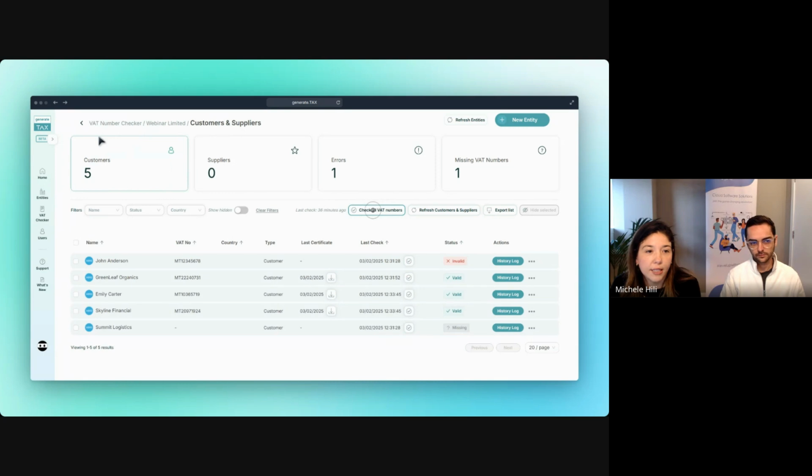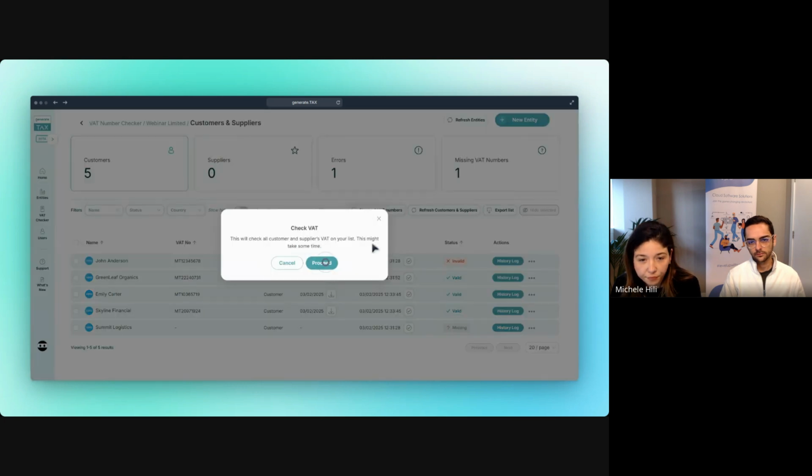So in this case, it pulled the data for me, and it's saying that I have 5 customers, 0 suppliers, and it's saying that I have 1 error and 1 missing VAT number. Okay, so how is the process? I'm just going to show you how it would work if we're going to manually push it. Okay, so I want to check my VAT numbers here, and I'm going to proceed.